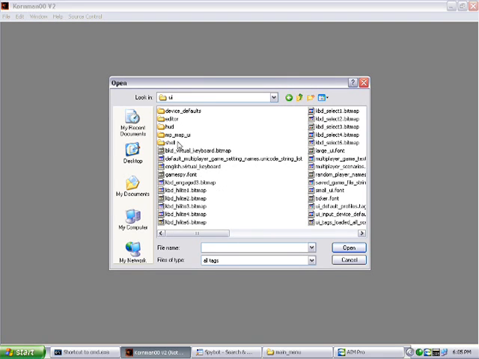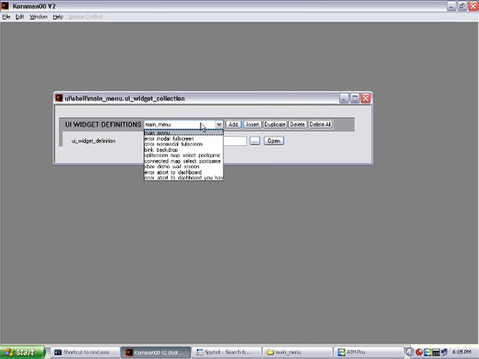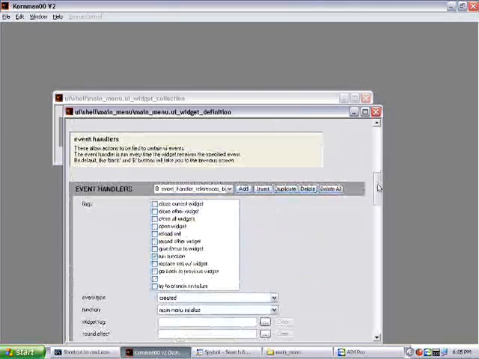Now, there is one tag that will stand out of all the rest. That's this one right here, the widget collection. The main reason it'll stand out more than any other tag is because it's a starting point for every single user interface tag that you see in-game. And we'll start off by opening the main menu tag.